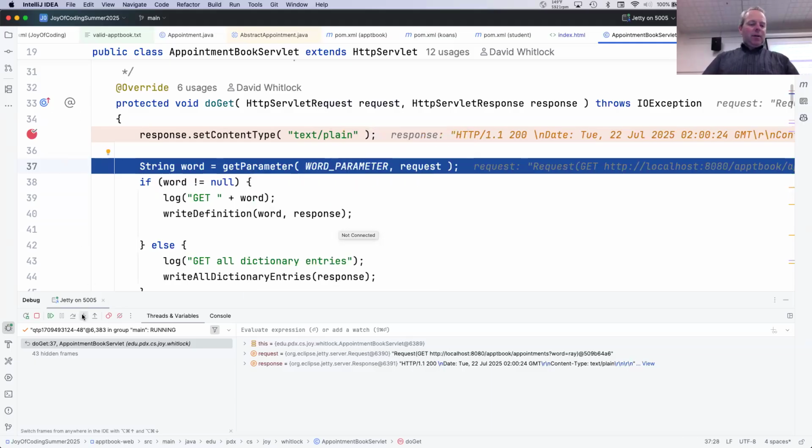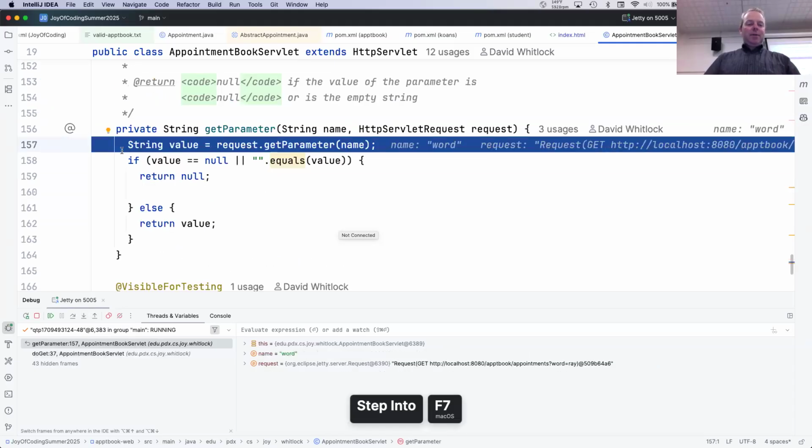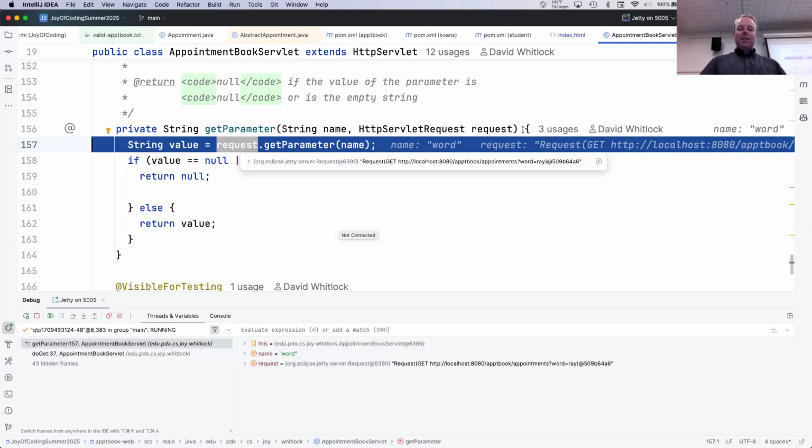I can use the debugger to step into the getParameter method. GetParameter is still in the appointment book servlet class, a little bit further down, on line 157. What this code does is ask the request object that was sent in from the servlet, hey, what is the value of the parameter with the name of word? I call this parameter name, but whatever.